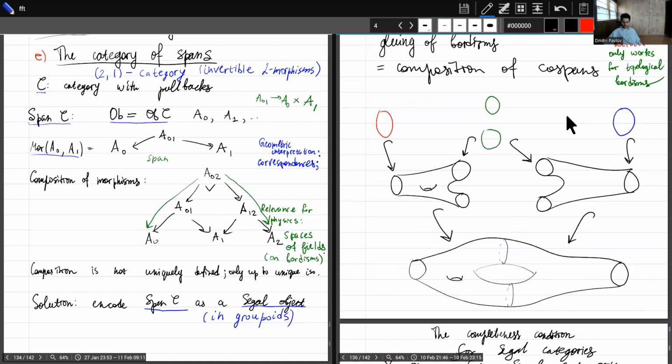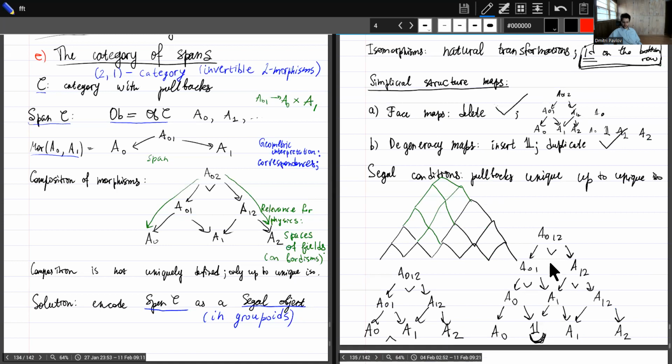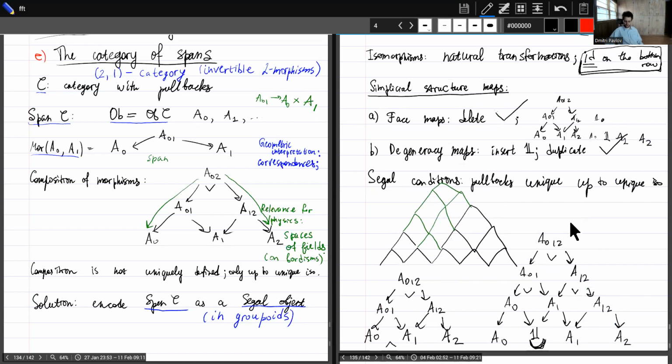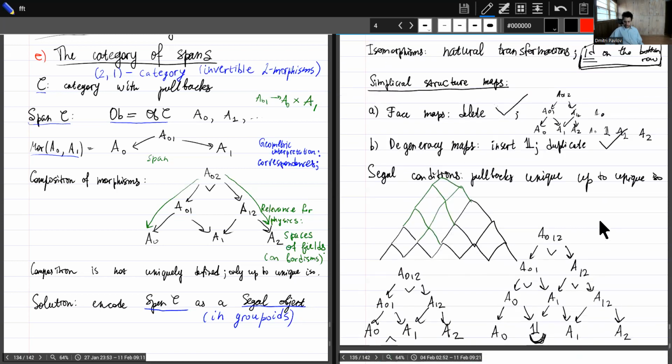Yeah, if I don't see a question, just tell me I have a question, because sometimes I will be looking at my notes and I may not see a question for a while. All right. Any more questions about the Segal object of spans?